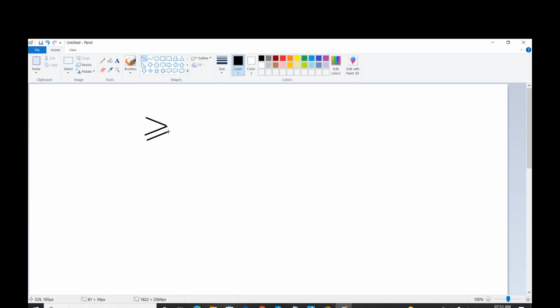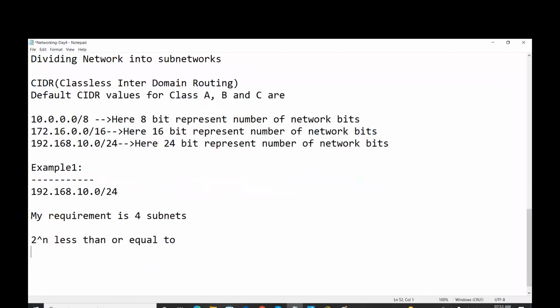This one. Have you seen like this? Yes, sir. I have seen. Copy and can you paste here? No, image it will not take in notepad. Okay, so that's fine. Comment is 4 subnets, 2 to the n less than or equal to. Sir, if 2 to the power of n is less than or equal to, that arrow has to be inverted, no, sir? Sorry, greater than. Yes, sir.